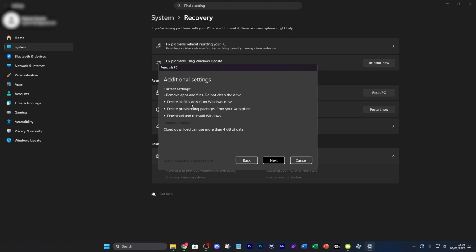It's going to show everything that it's going to be removing. And then all you got to do is press next, go through the process, and then your laptop is probably going to restart a few times. And then that's it. You're going to be good to go.